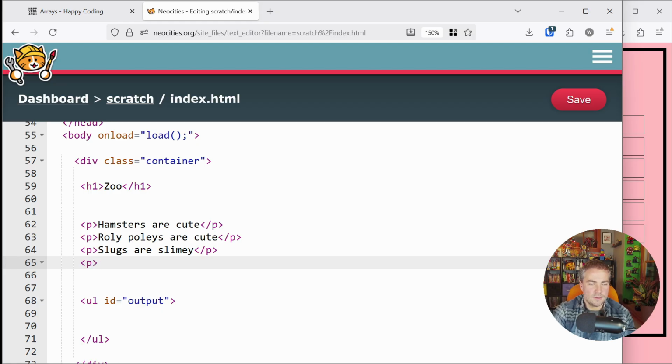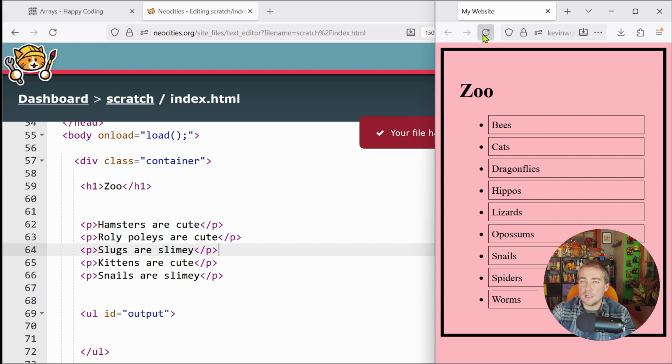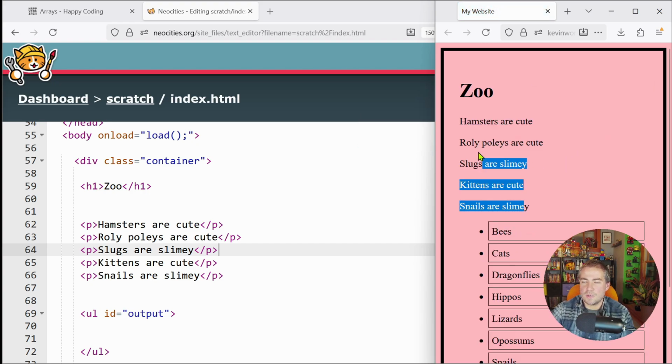So I'll do another one that is maybe another cute one. Kittens are cute, sure. And one more slimy one. Snails are slimy. I already have a snail in my zoo, but hey, that's fine. So I have some p tags. That's all they are. I'm refreshing, and sure, I see that my p tags are here. Cute, cute, slimy, cute, and slimy.